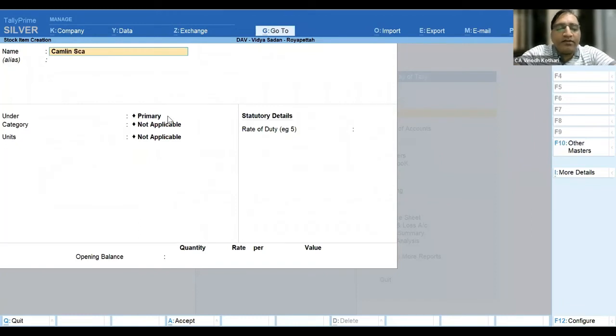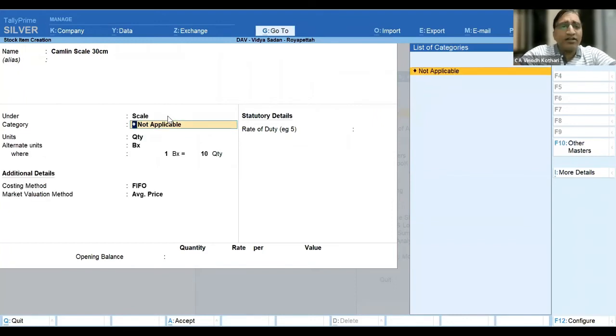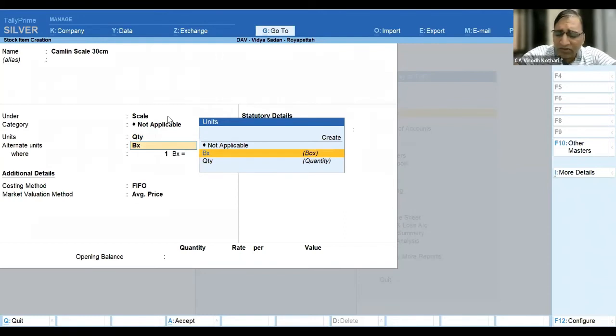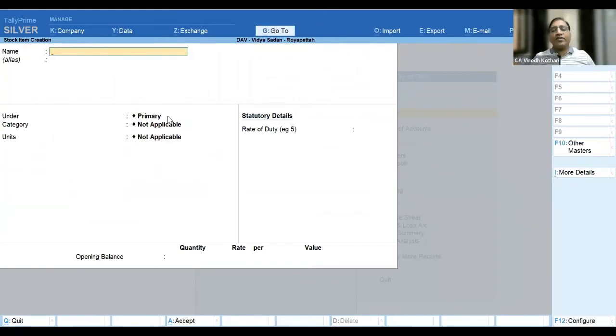Camlin scale 30 centimeter. Next stock item, Camlin scale 30 centimeter. So here I will select scale. Category not applicable. Sorry, unit is quantity. Alternate unit is box. One box, 10 units, FIFO method. Done. Have you created?